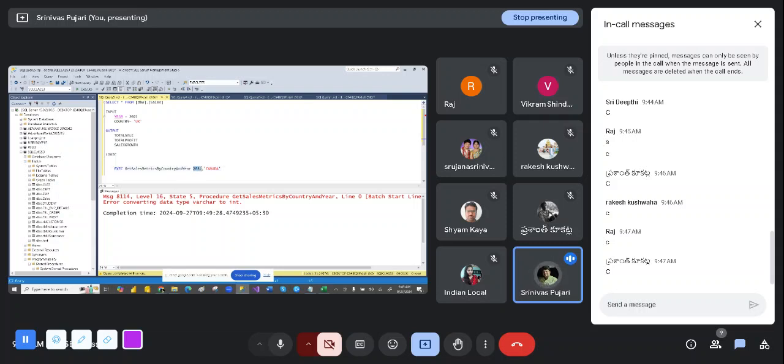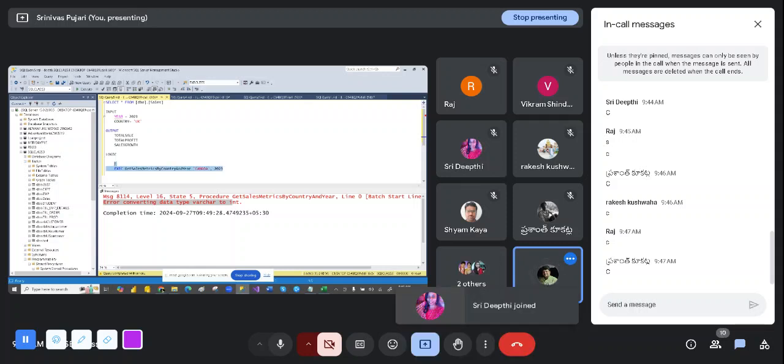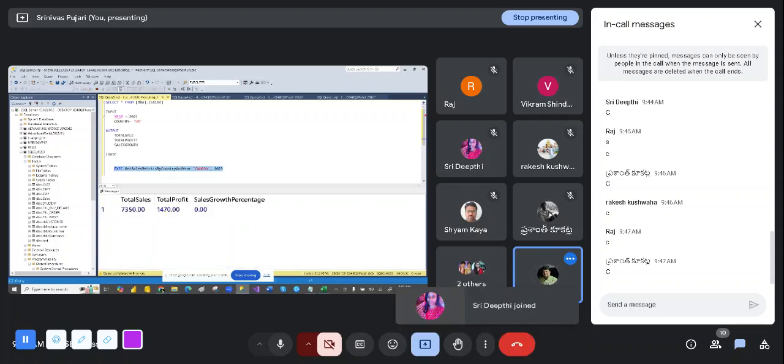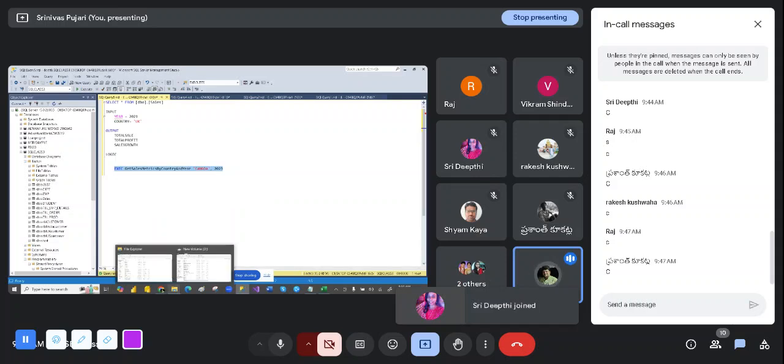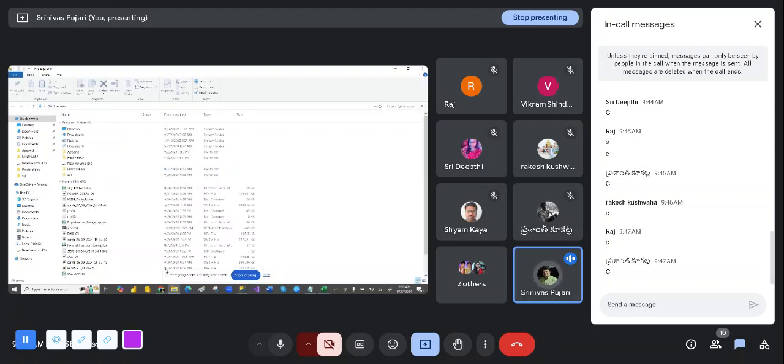It is not matching the parameter values provided. The first parameter is a character, text, and the next is a number. That is the reason it gives the conversion issue. So make sure you are giving the correct order of the parameters. Like you can go with 2023, and then you can get the total sales and profit.